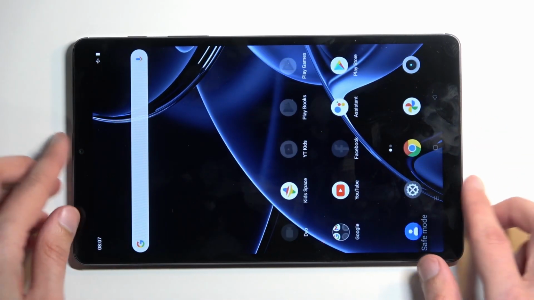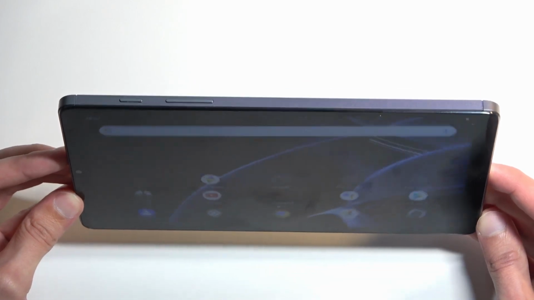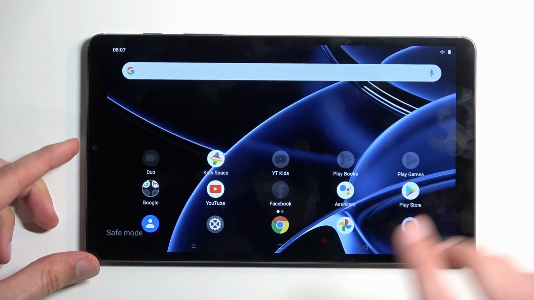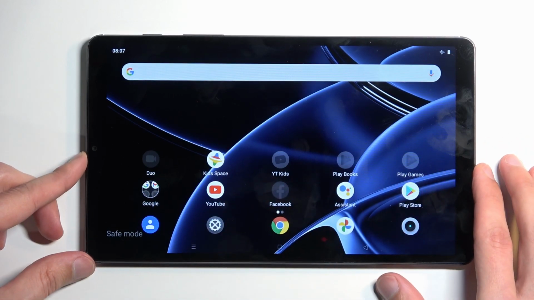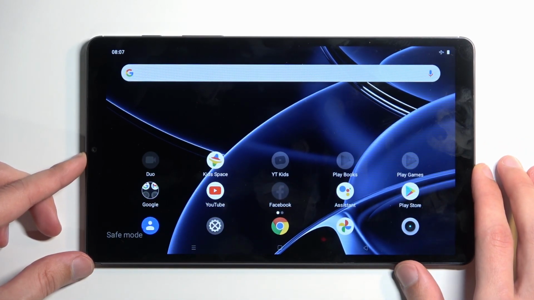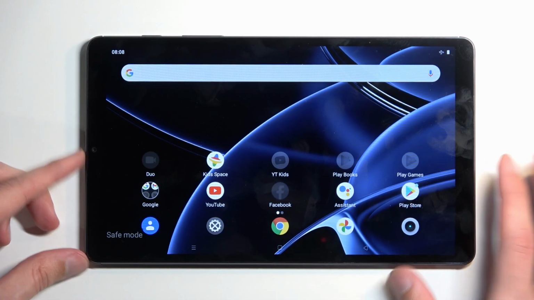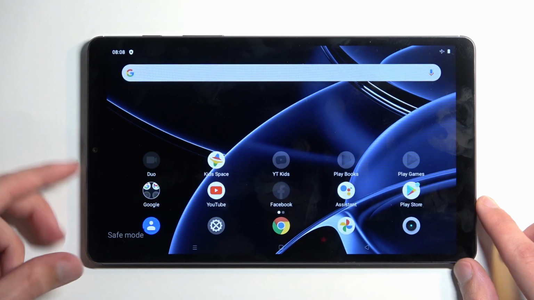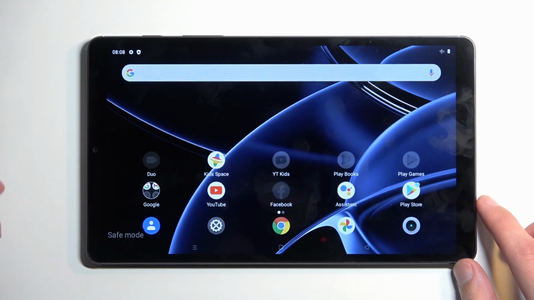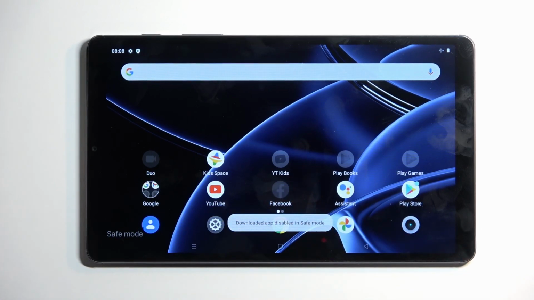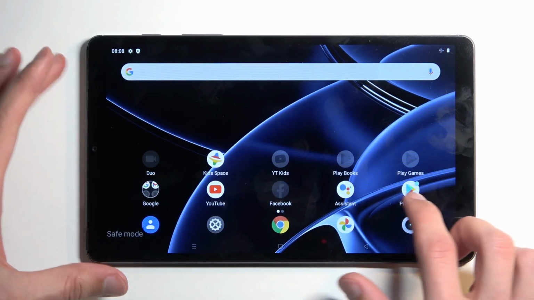So there we go. So as you can see, we are now in safe mode. Now, in this mode, only the pre-installed applications will work. Now, some of those apps that you can see on the home screen, well, actually a lot of them are pre-installed, but they don't qualify as a default Android app, so they are disabled. And the way I know this is because they just became transparent and grayed out. And if I try to open them up, it gives you this pop-up that downloaded apps are disabled in safe mode. Luckily, Facebook is one of them.